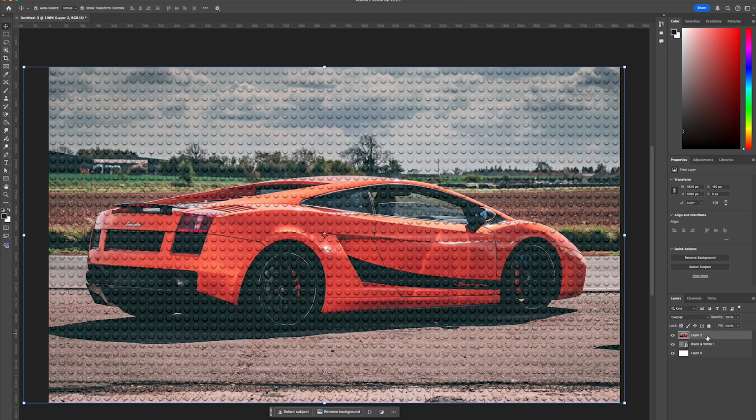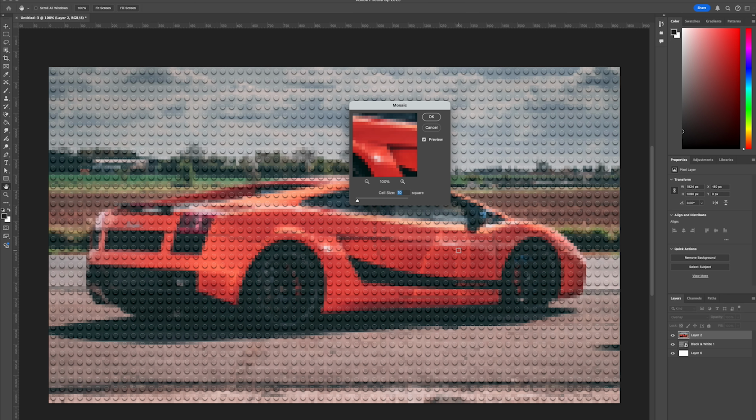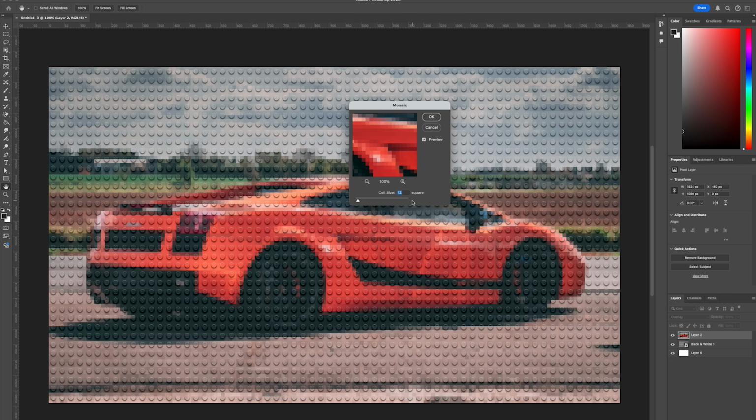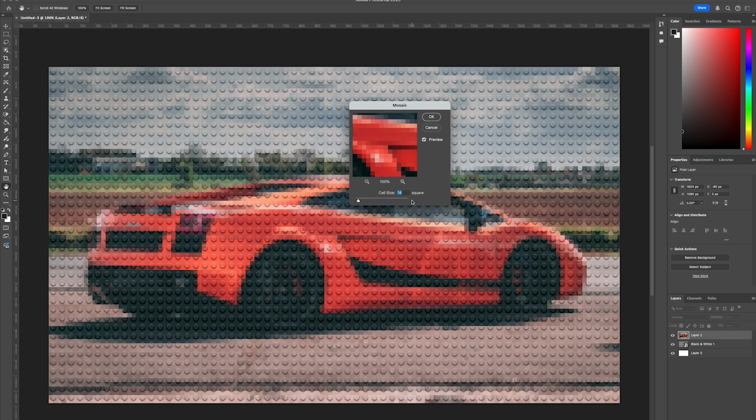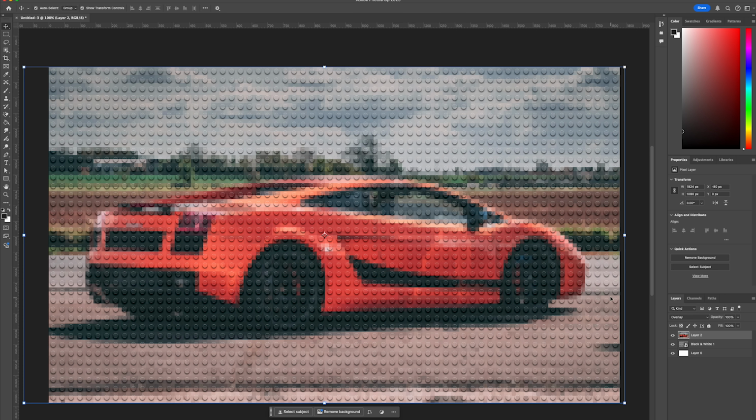From there, we're going to ensure our layer of our photo is still selected. Head over to filter, select pixelate, and from there we want to choose mosaic, and we're just going to adjust the settings to go with 13 and then select OK. And there you go, we've created a cool mosaic Lego style photo effect that you can apply to any photo.